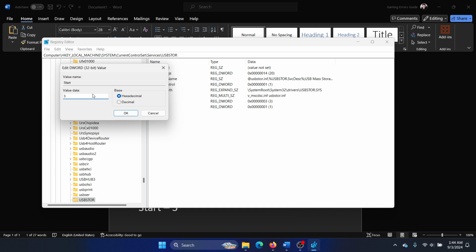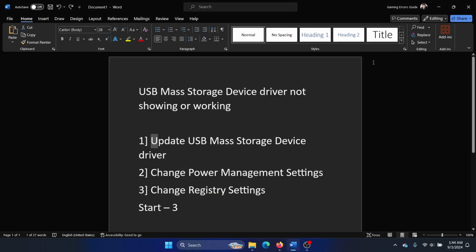Mine is 3 already, so I won't be able to change it. But you need to change it to 3. Click on OK to save the settings and restart your computer. Your problem will be solved.